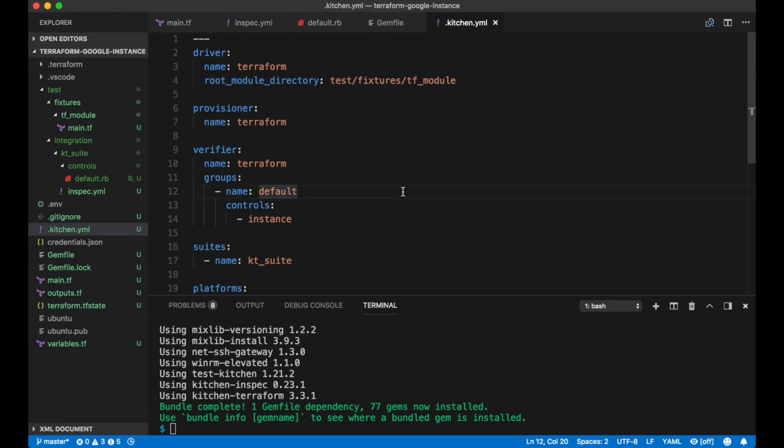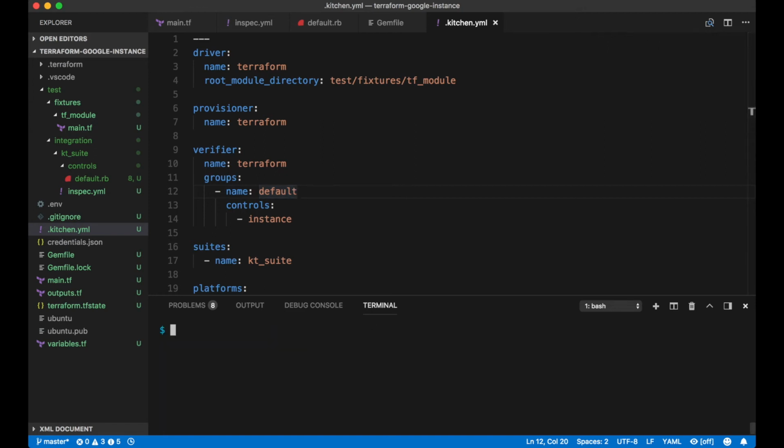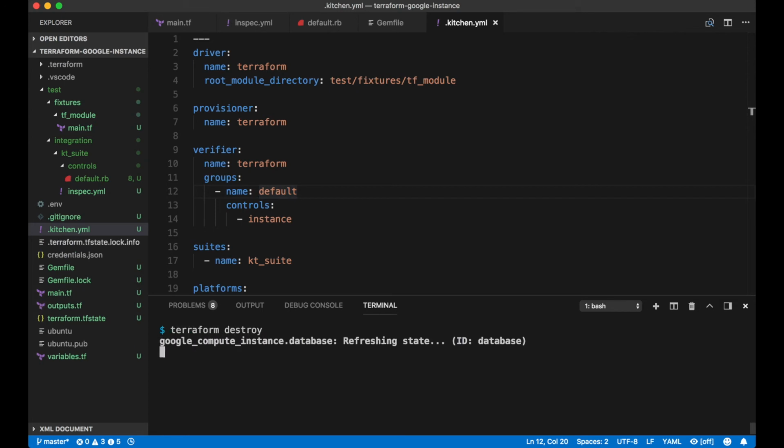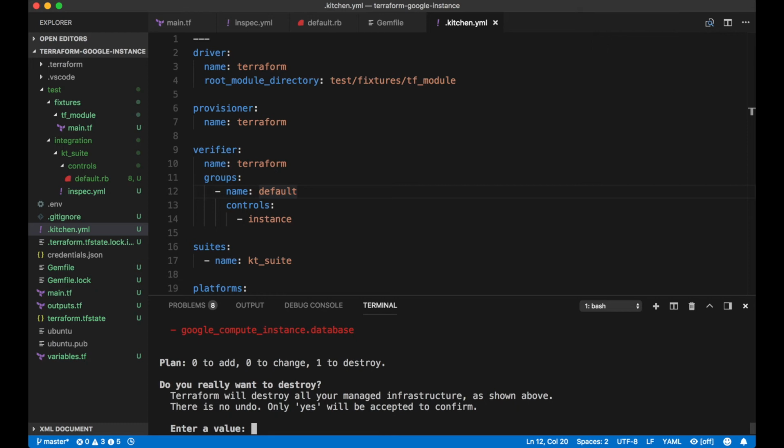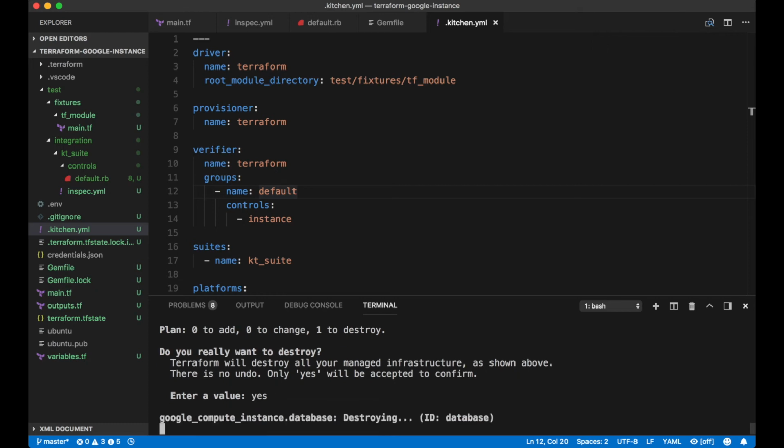Our instance is still running, so let's use the Terraform destroy command to remove it before the tests start. The destroy command is the opposite of the apply command, where it takes anything inside Terraform state, looks at the Google provider, and determines what to destroy. So in our case, we have one thing, which is the Google Compute instance of database.